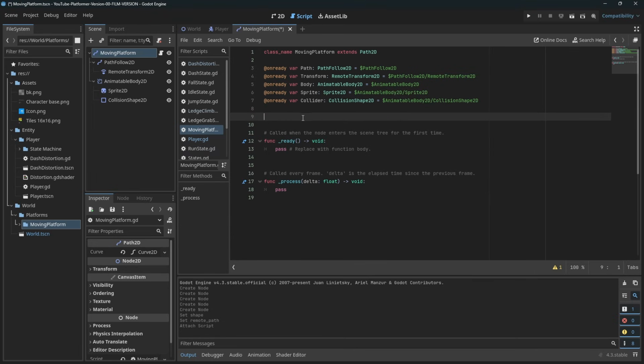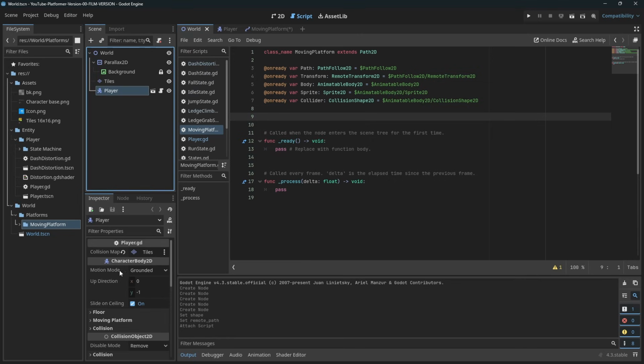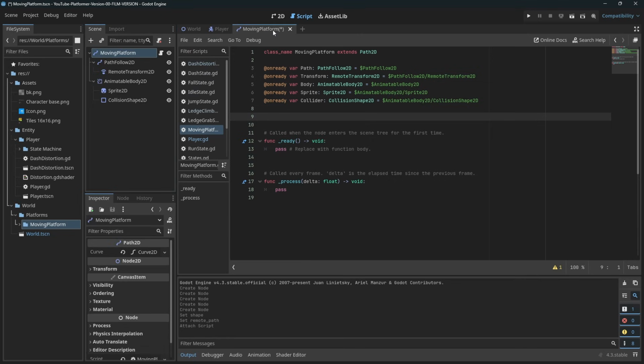And now we're going to use exports. We talked about exports in the last video, where we used exports to give the player access to the tile map to detect ledges for ledge grabbing. We're going to add some exports here. Exports are just variables that show up down here in the inspector for that class type that we can then put certain values into.